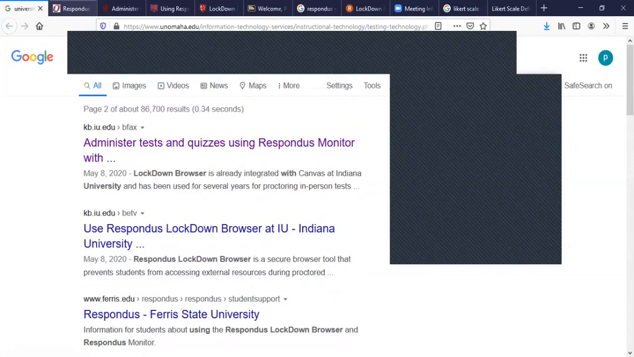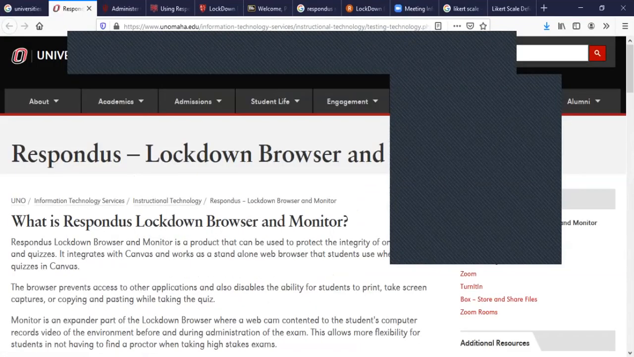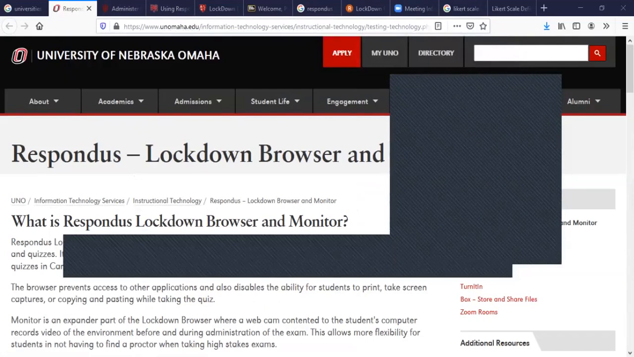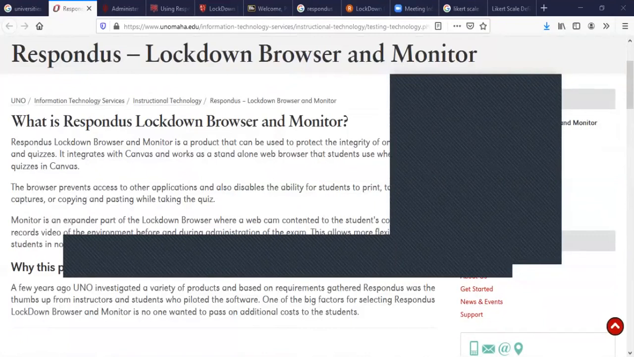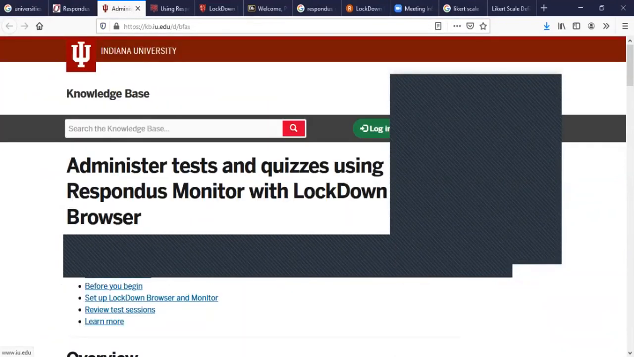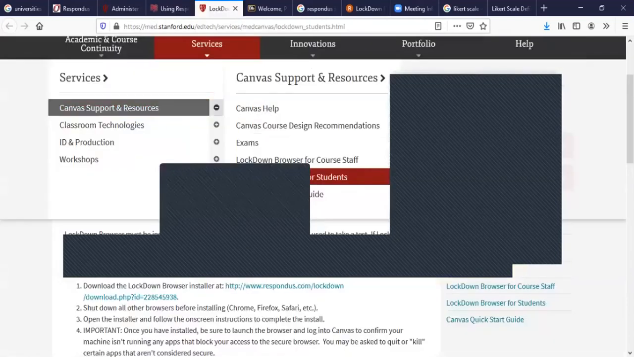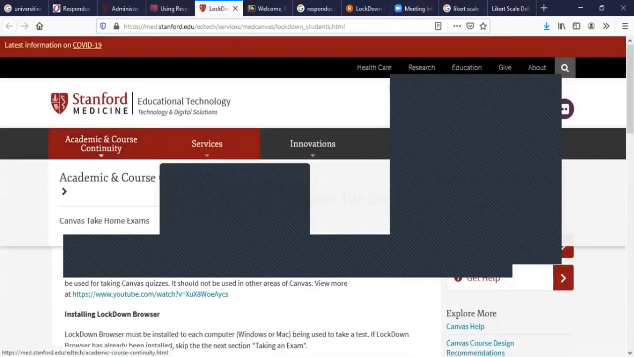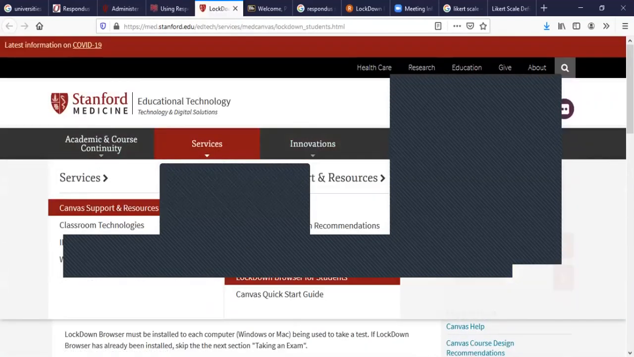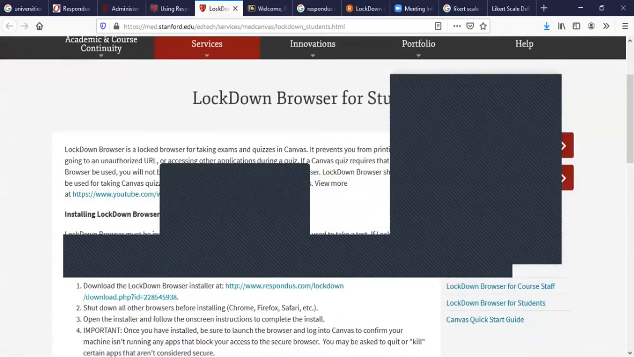So you can see that all these universities, University of Nebraska Omaha, are using Respondus, and they give information about what the monitor does. University of Tasmania and Stanford School of Medicine are also using Respondus.